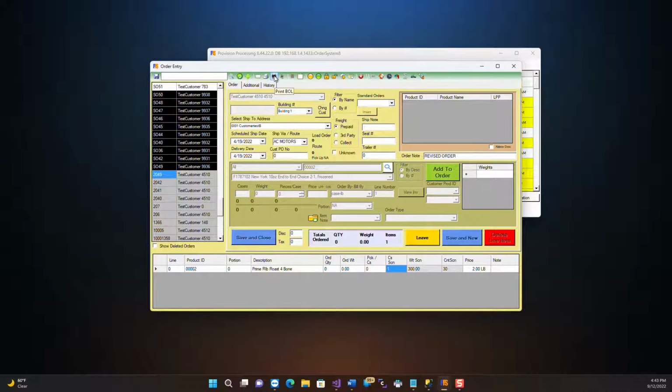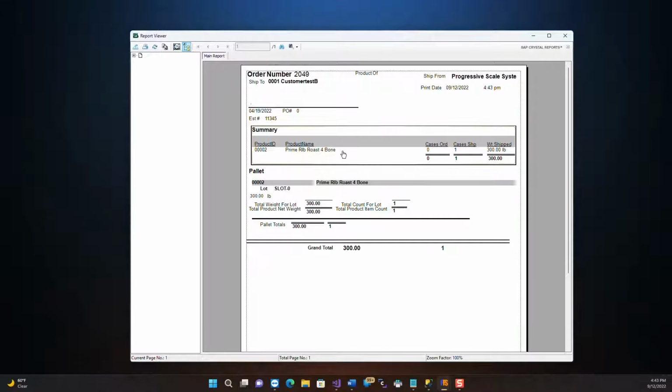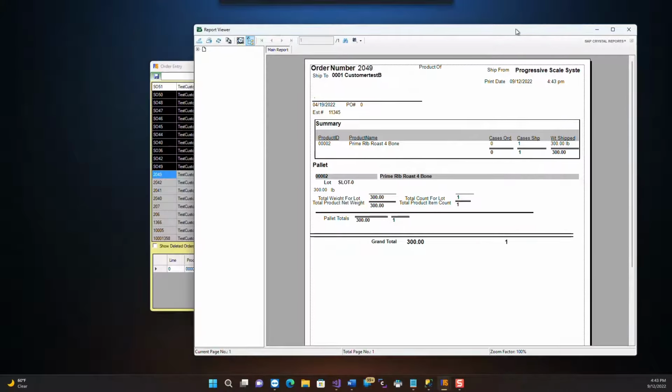If you want to print a bill of lading, you can say print BOL, and that'll print it to screen. Hopefully, it's going to pop up on another screen. It's got the summary up top. This is one of the designs. We have 32 different order entry or bill of lading designs. You can see your bill of lading. You can email it from here. You can print it out. You can save it as a PDF and email it if you want to do that too.